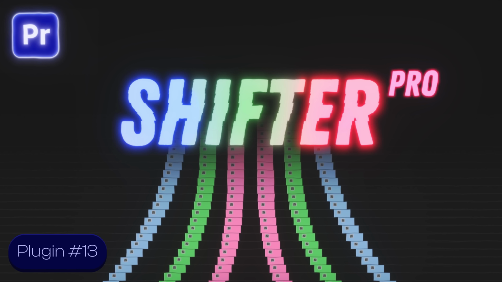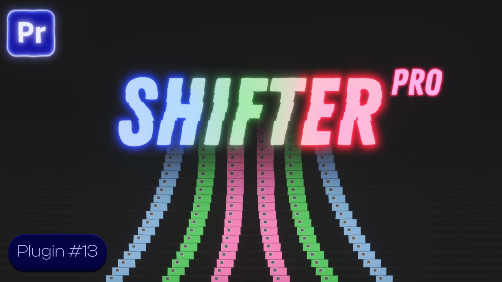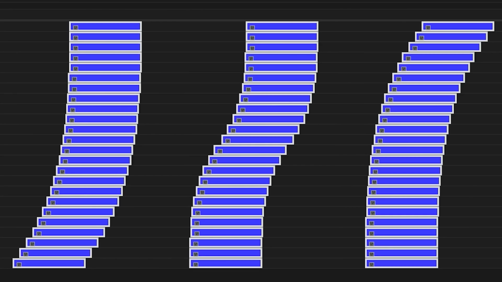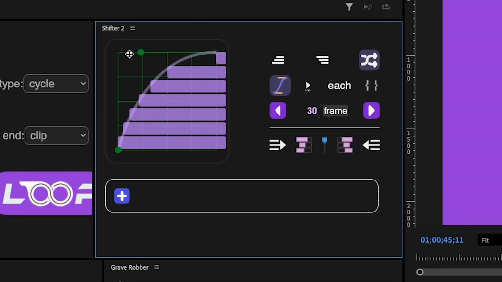Shifter Pro is all about staircasing the clips on your timeline in style. Instead of manually offsetting layers one by one, you can staircase them automatically. And you can also add custom easing curves to offset layers in a unique way if you want to.